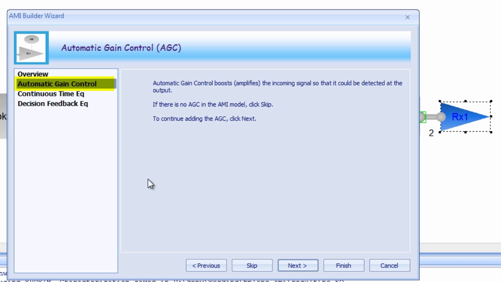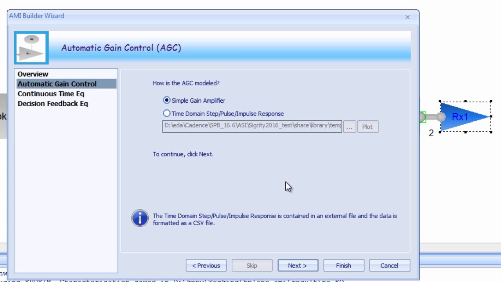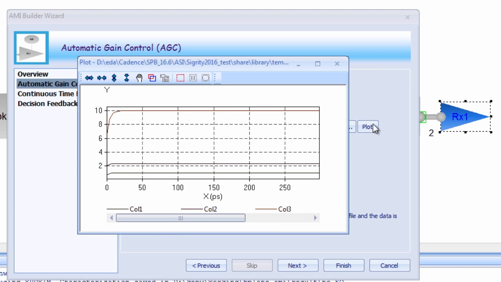There are 3 submodules to the RX AMI Builder Wizard that we're going to walk through. The first of these is AGC, or Automatic Gain Control. AGC essentially amplifies the swing of the signal to give some differentiation between the logic 1 and the logic 0 state. Through the wizard, you can model the AGC as a simple gain amplifier or as a time domain step, pulse, or impulse response file. These are just simple text files, and examples are provided with the wizard.